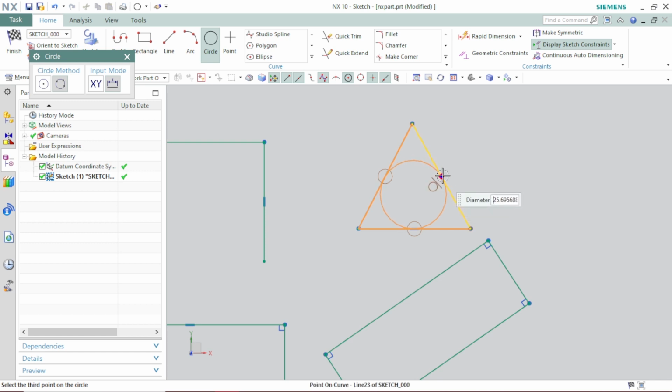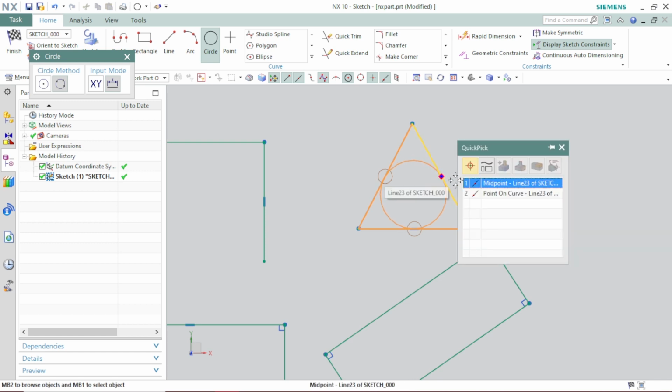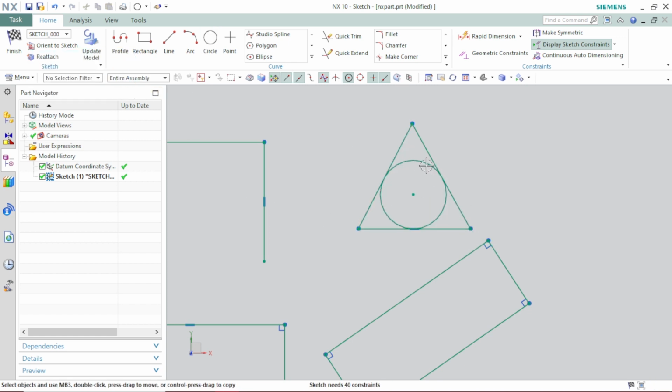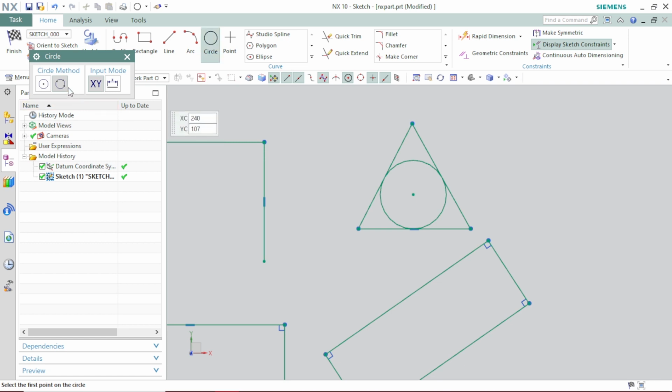Now let's track the midpoint. Here it is, midpoint of the third line, and you will find that the circle has been created without any diameter or radius. So in this type of situation you are free to use this 3 point circle.